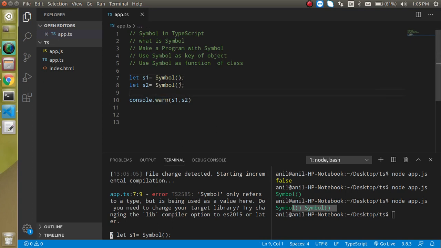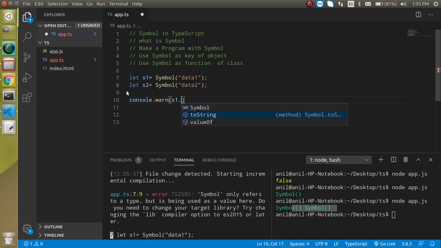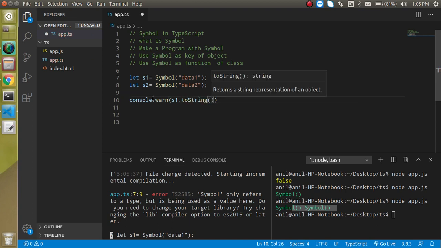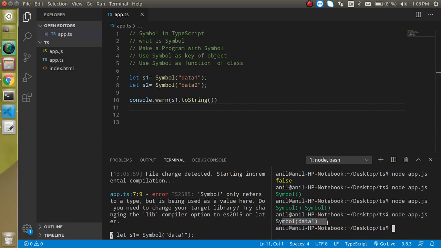So after that, let's see, can we provide some string here? Yes, we can use some string like data1, or here you can provide data2, right? And if you want to get this data, then you can simply use s1.toString, all right, and it will provide you the normal string like this, okay. So now let's come to the real point, how we can reuse them.